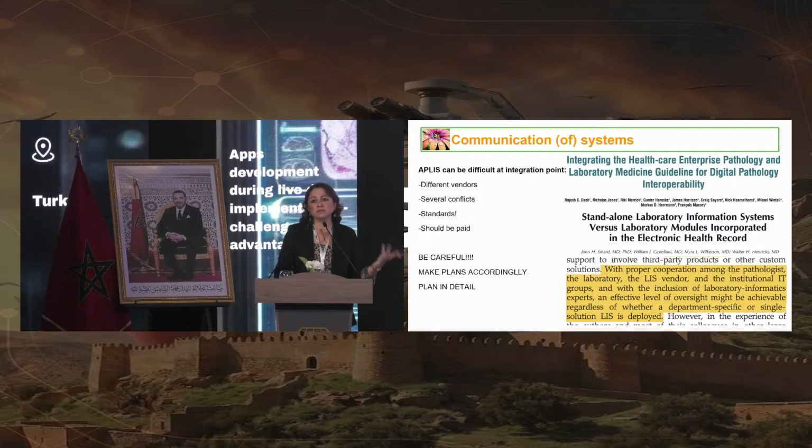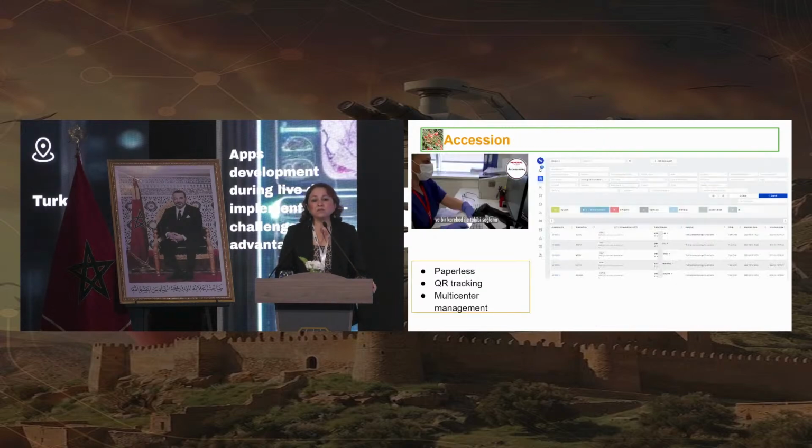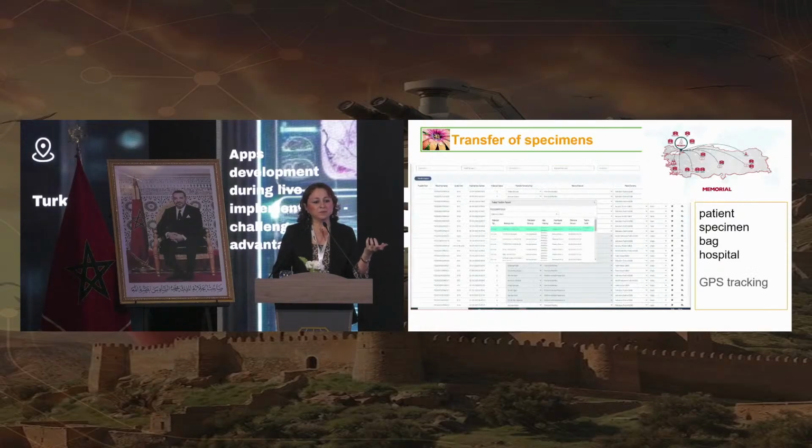There can be pros and cons, but the important thing is the team, the IT, the laboratory, and the directory part should think together. When you have this at the accession, you can manage the paperless laboratory, you can make the QR tracking, and you can manage the multi-center management, because we gave the biopsy numbers unique and from 13 hospitals. So APLIS manages the uniqueness of each specimen.